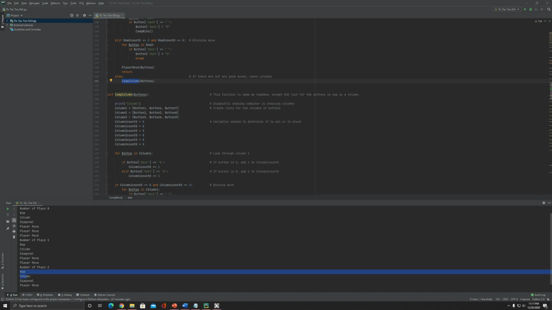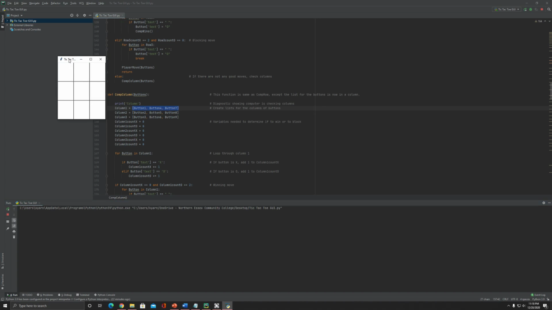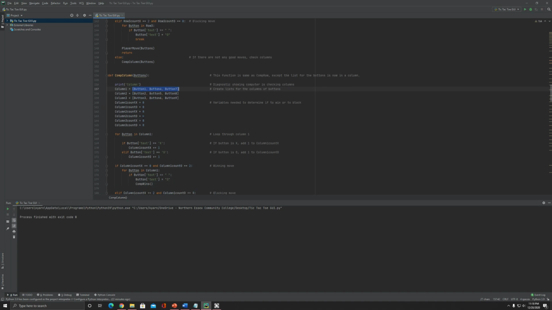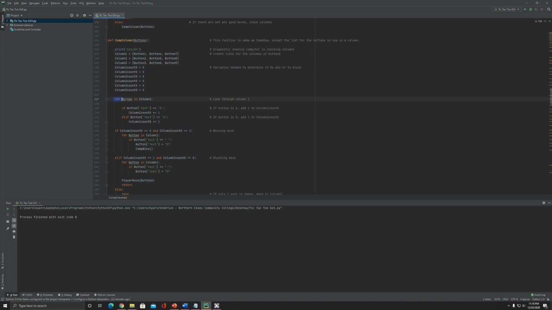From there, like I said, it checks the columns, and gives me a column print, so I know that we're checking that. And the name of the variables changed, so now instead of row, it's column. And then I aligned the buttons in columns. So you have button, let's run this again. You have button 1, 4, 7, 2, 5, 8, and 3, 6, 9. So then that just checks that. It is essentially the same.